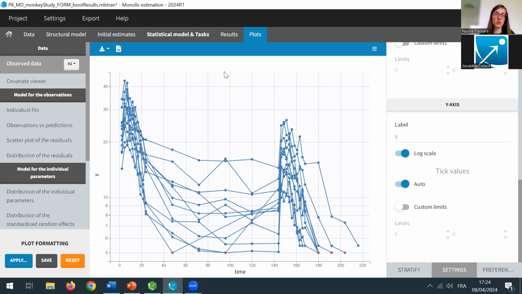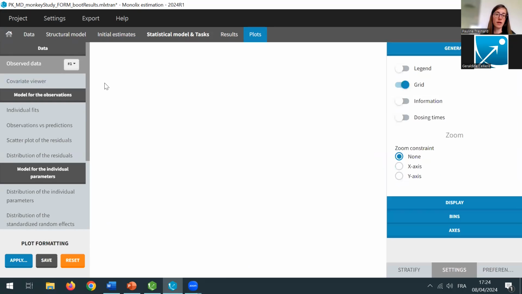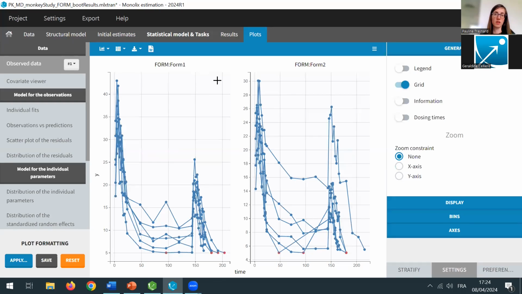But the biggest new feature for the plots corresponds to this new panel here that allows to transfer plot settings and preferences from one plot to another and to define and apply presets for plot configurations. For example, if I want to have several plots stratified by formulations like this version of observed data, instead of applying the stratification manually as I go through the list of plots, I can just transfer the stratification settings from this plot to the other ones by clicking on Apply.